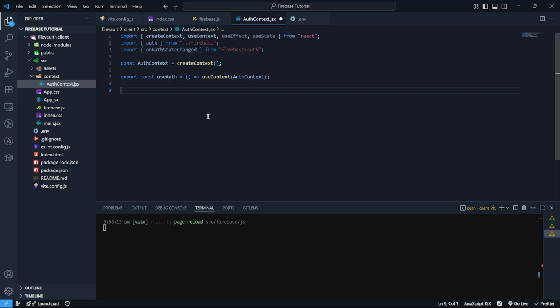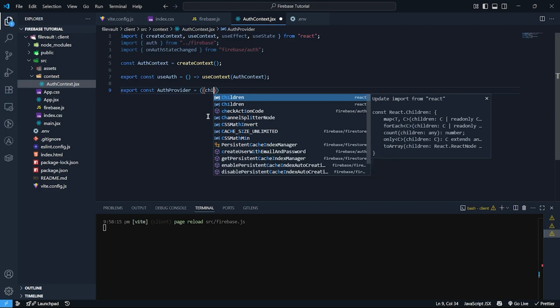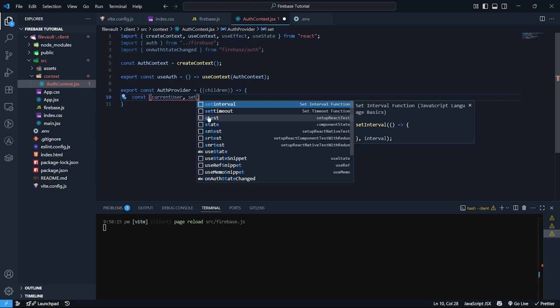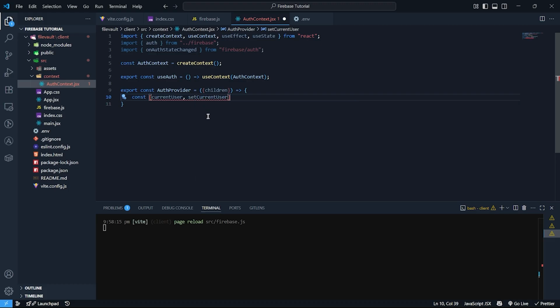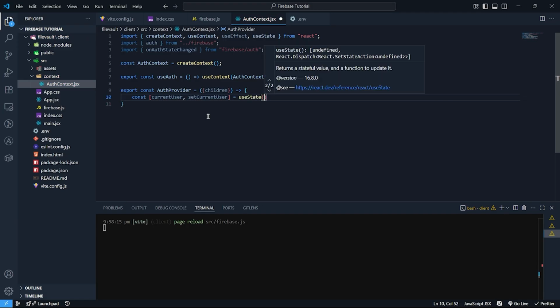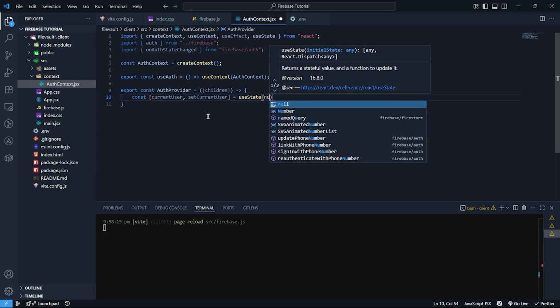Okay, then we will do export const AuthProvider, and here we have to pass children as a prop. Okay, and what we can do is const currentUser and setCurrentUser. This will be a state, and we will update the user, initially null.